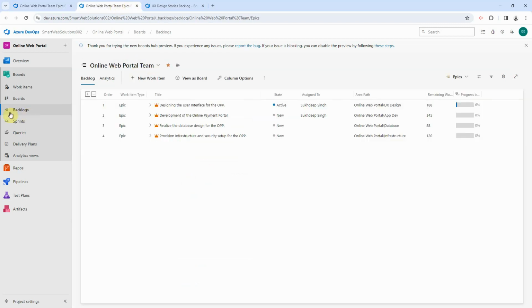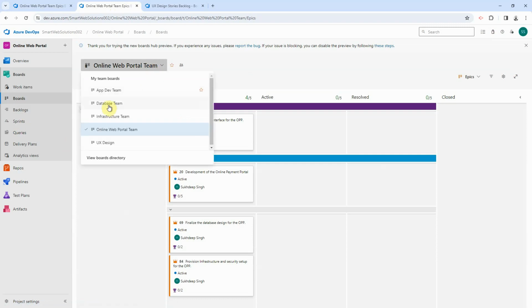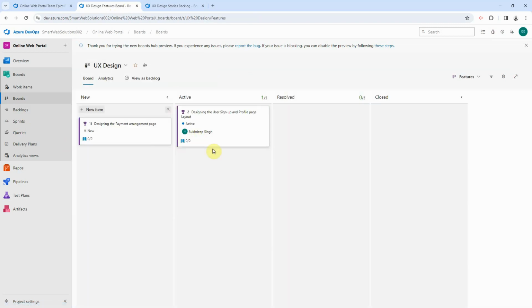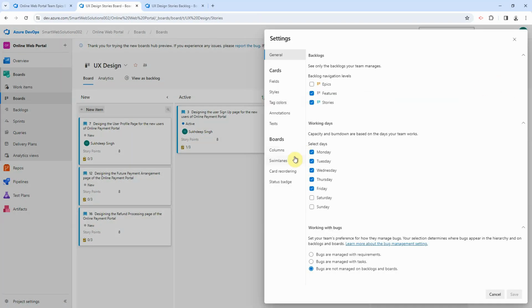Again, when we go to the team level, the view will be a little bit different. So let's say if we go to the UI design team's board, we see the option to select either stories or the features. Let's go with the stories, and then it's very similar, but there is a different way to manage, given that the view for the teams is a little bit limited as compared to the portfolio level.